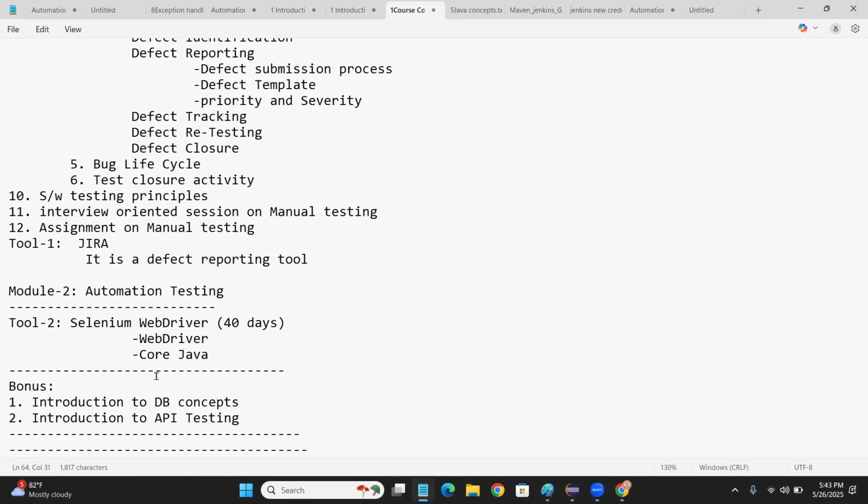Apart from that, bonus will also be given to you. Bonus lectures are going to be an introduction to database concepts and an introduction to API concepts; API testing concepts will also be covered. If you have an idea about API testing and database concepts, that will definitely be an added advantage to you. So this is the course content which we have. It will take around 55 to 60 days.